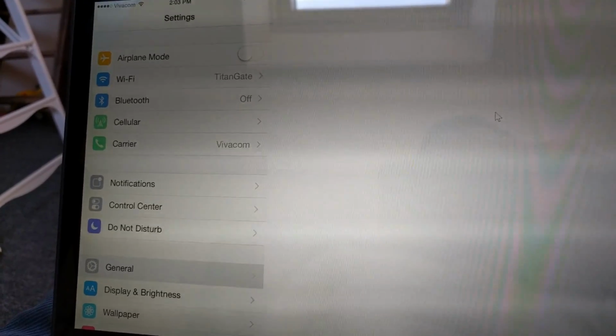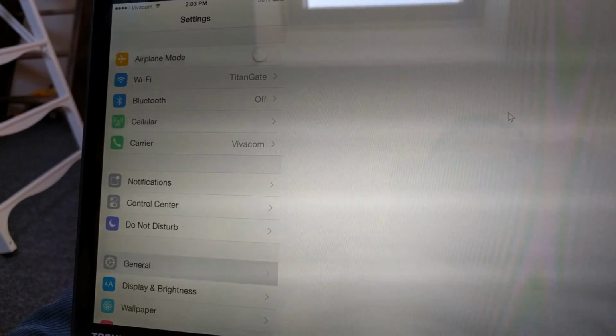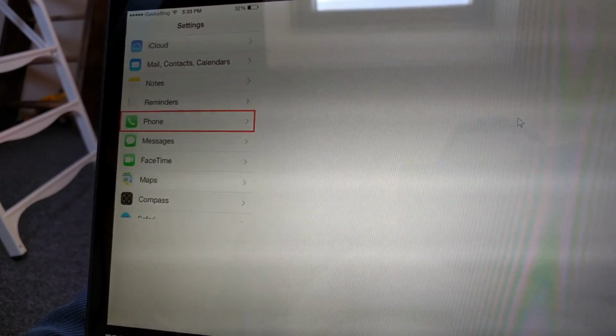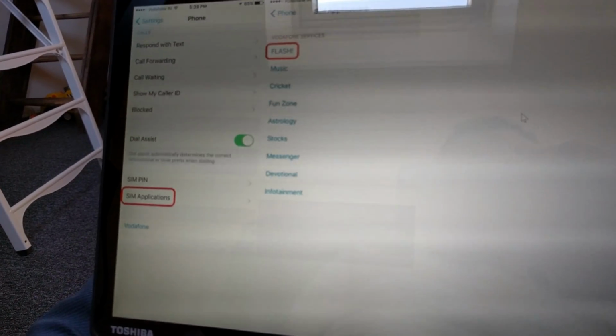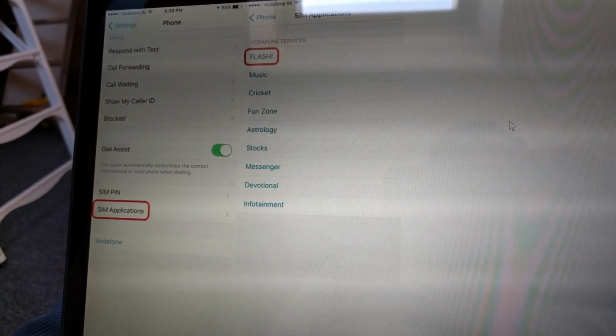On an iPhone, the way you go to your SIM card applications is you go into settings, then you scroll down, and you go to phone, and then you scroll down and you've got SIM applications. And you'll find all your applications there.